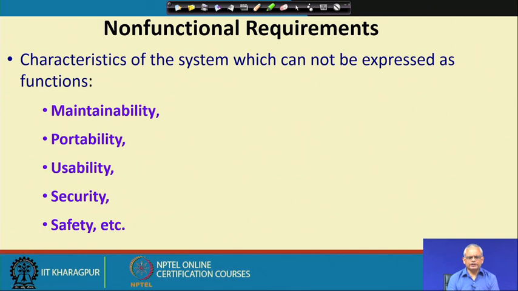Now, let us try to see what exactly is a non-functional requirement. A non-functional requirement is a characteristic which cannot be characterized or expressed as a function. A function is a feature using which a user can get meaningful work done, but there are some requirements which are not like the functional requirements. For example, we might say that it should run using both Windows and the Unix environment.